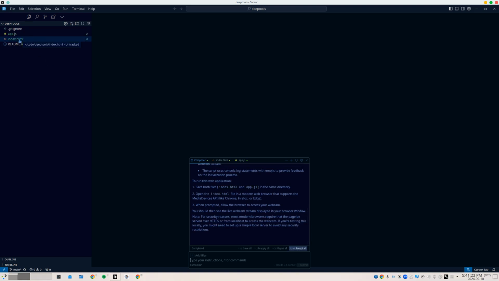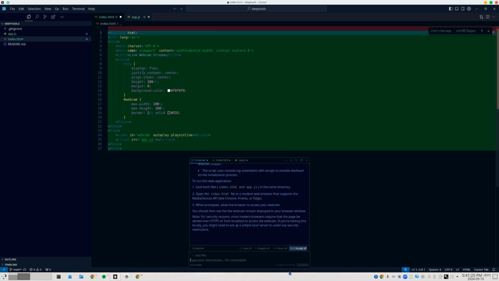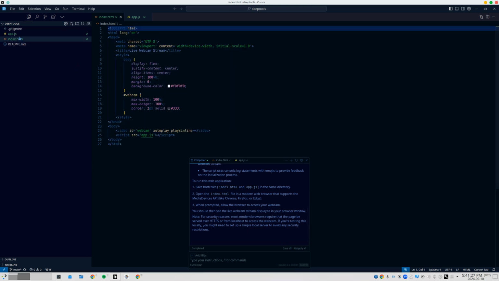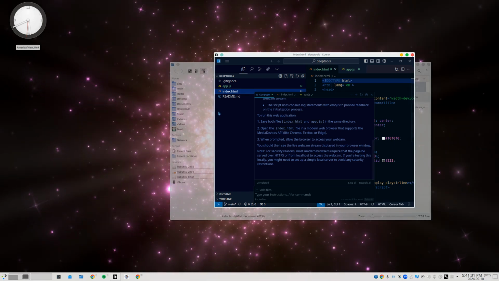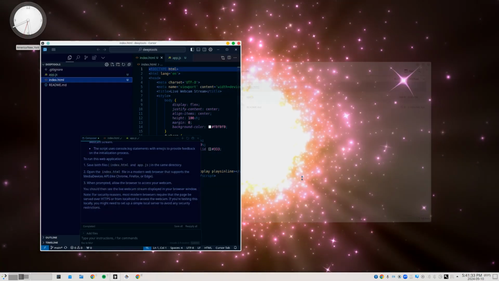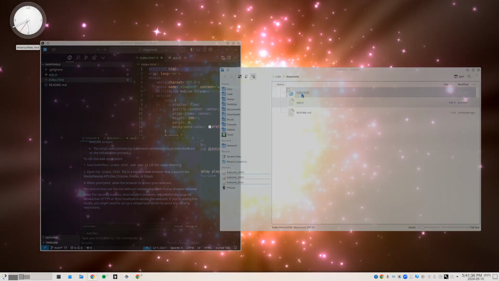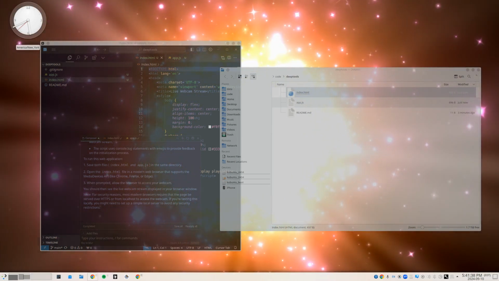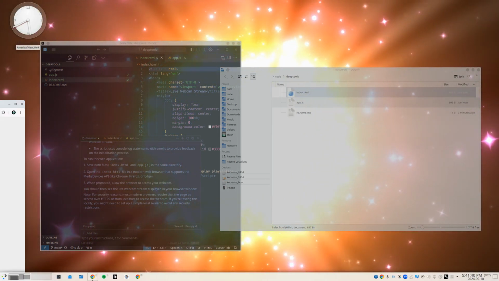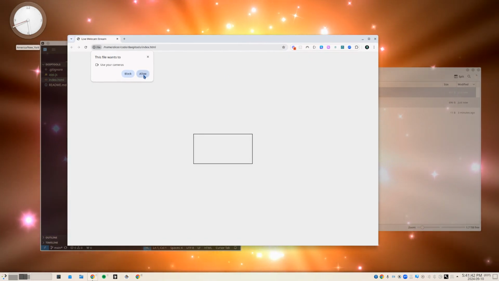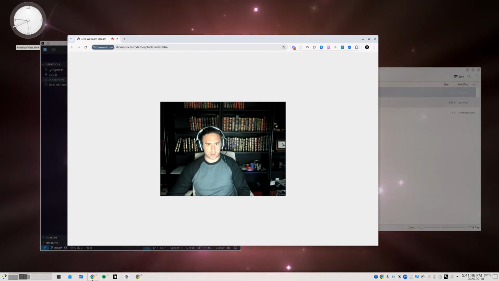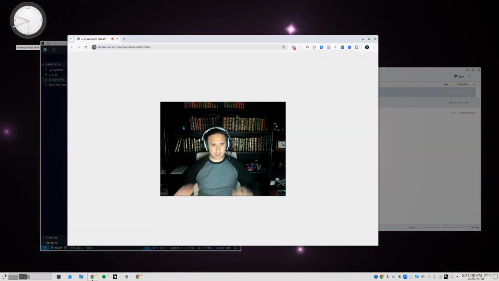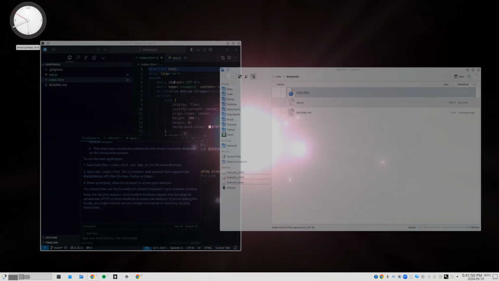All right, so we got an index and an app. Let's accept all the changes and save everything. Let's open containing folder. All right. It wants to use your camera. Allow. Hello. Look at that. It worked. Cool.